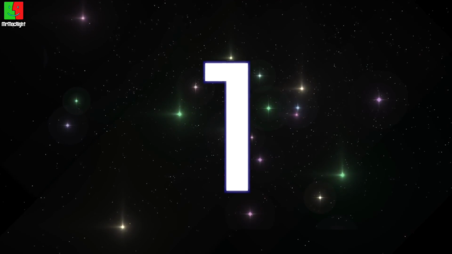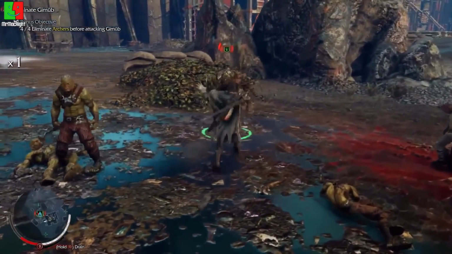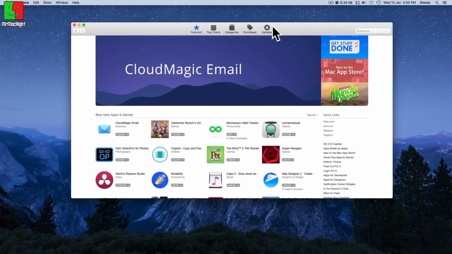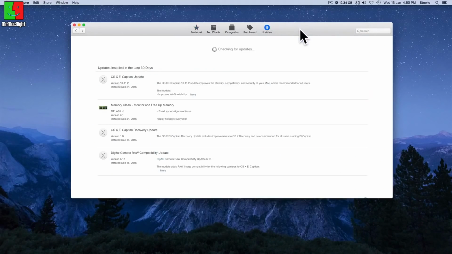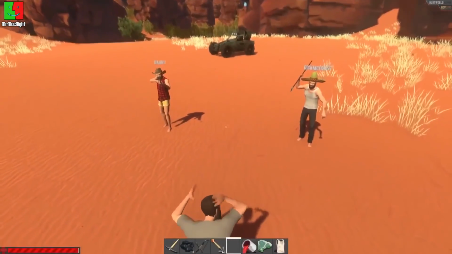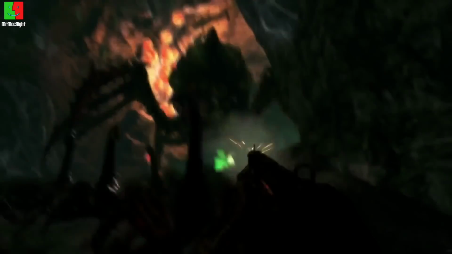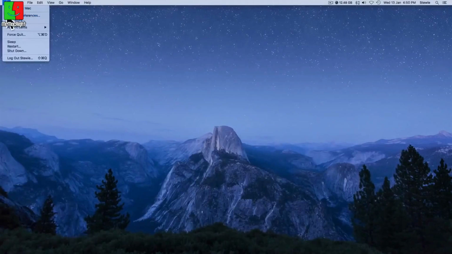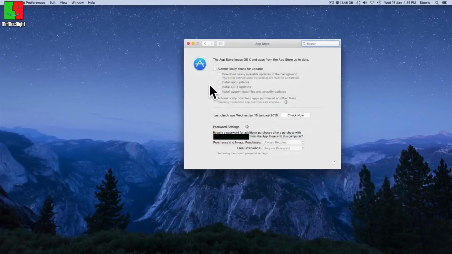And last, it's important to make sure your software is up to date. Alright, I know this is kind of obvious to some, but it's very important to check the App Store and Steam for game updates, as this can often be the reason for games not working properly. Check that automatic updates are turned on in System Preferences.